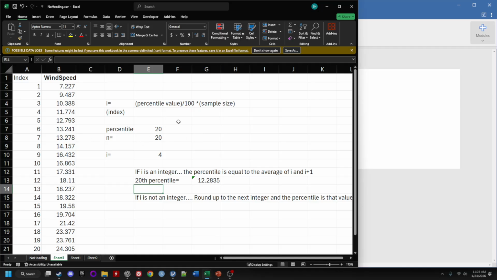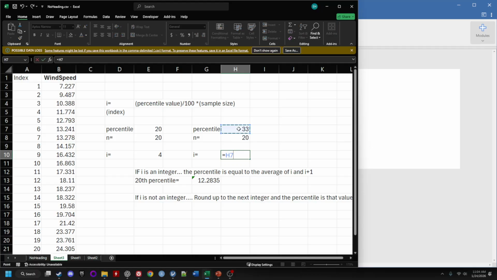Now, let's do another option here. Let's say the percentile was equal to the 33rd percentile. That's fine. n is still equal to 20. So what would our index be in this case? Let's follow our formula again. So we'll say equals 33 divided by 100 multiplied by our 20, and we get 6.6.